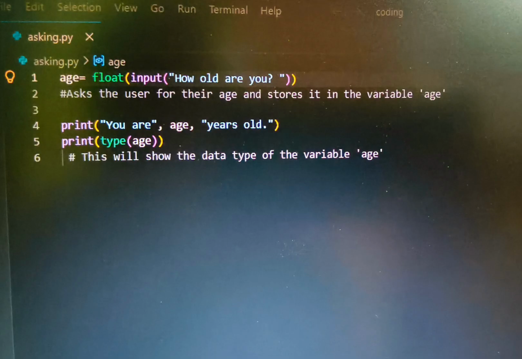data type. And again I have mentioned in the comment the same thing, that is the work of the first line. And in the fourth line I have used the function print you are age years old, similar to my previous example, and my fifth line is also the same as the previous one.